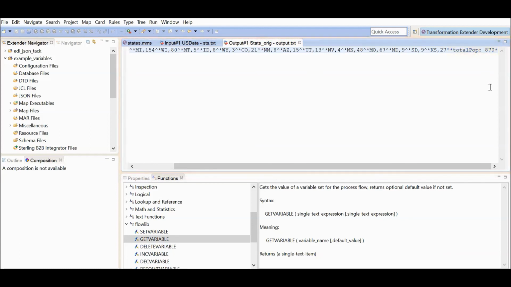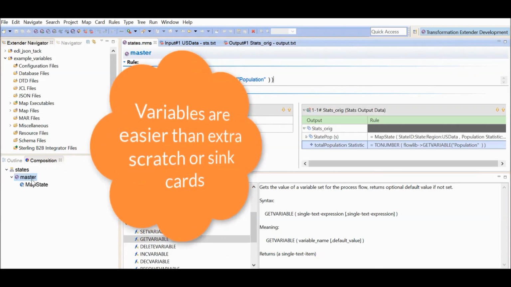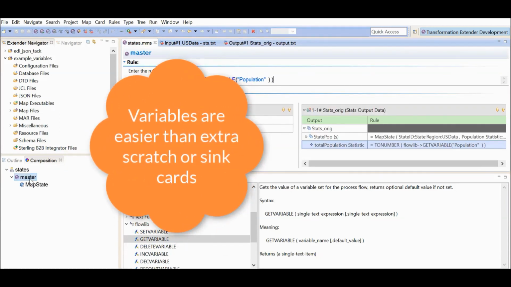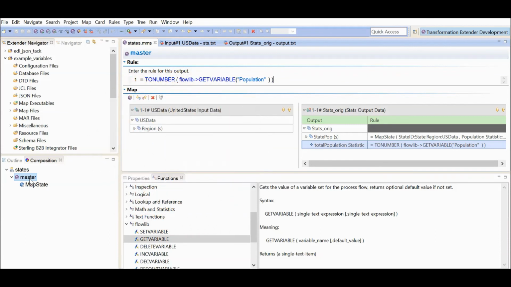So very simple example, very useful. This can also be done in TX using extra scratch cards, but as you can see, no scratch cards necessary, and we have a pretty nice array of functions that let us manipulate these variables.